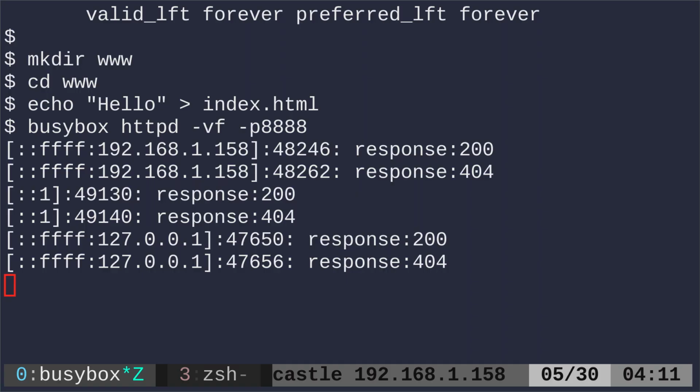Now I can also flip back over to my shell here. You can see the requests that were made and where they were made from. You can see this one is from my device. This one doesn't have any, and that's when I did localhost.